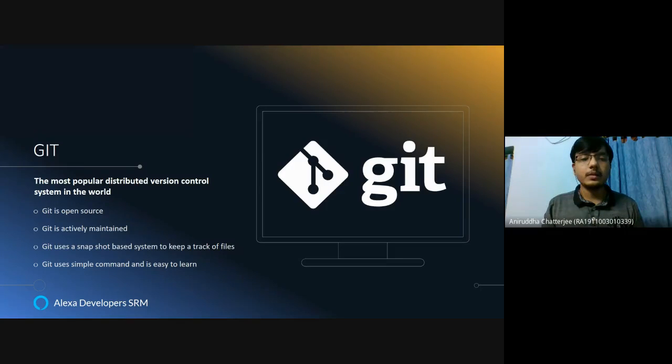If you want to read about it, of course, you can go to Git's official website. There are proper documentations. I'll maybe leave a link at the end of this session. You can, of course, read it on your own, but we won't be covering it right now.